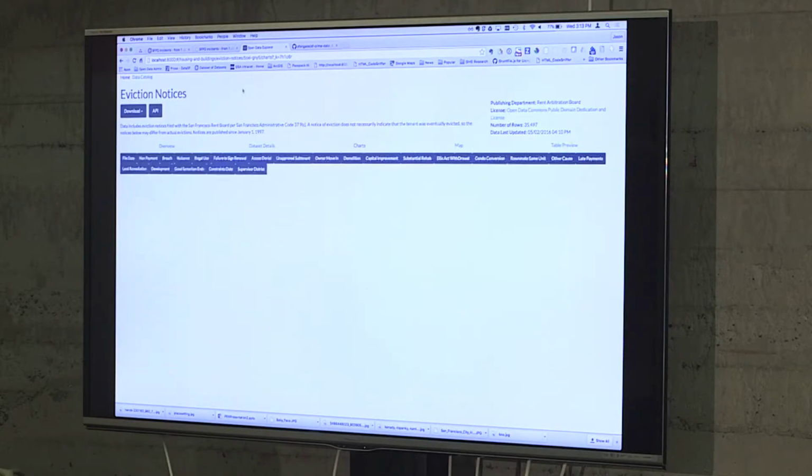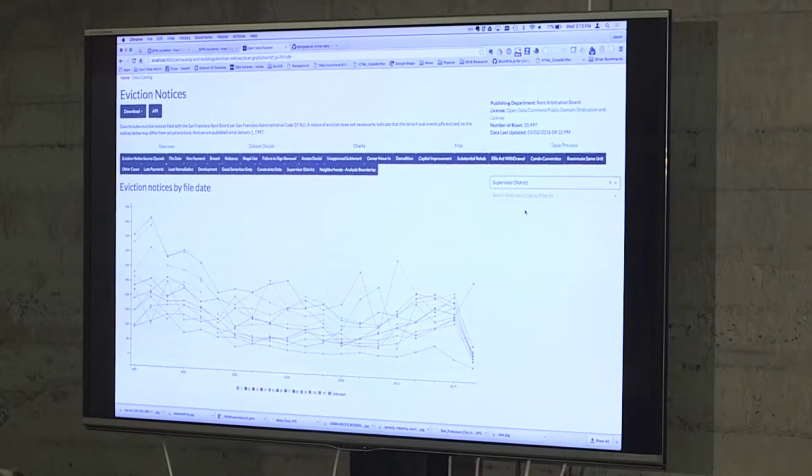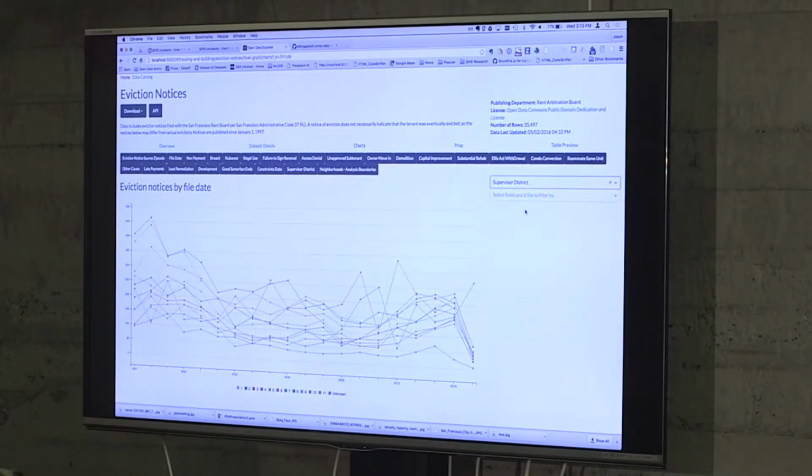This is very much in preview, so it's very, very unpolished right now. But here's eviction notice data. I chose file date, and here it is over time. And I can quickly go and say, this is supervisor district, by supervisor district. But the main point here is that over the next couple weeks, we're going to be doing some user testing with our departments, really understanding what kinds of simple charts they want to do. And then we're going to get that out into the world in our open source repository on GitHub.